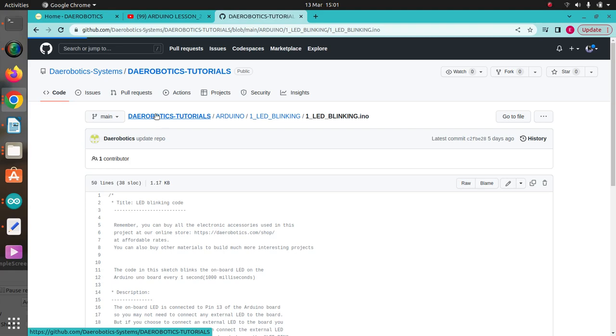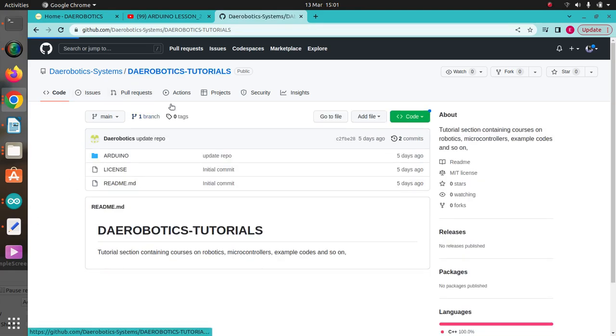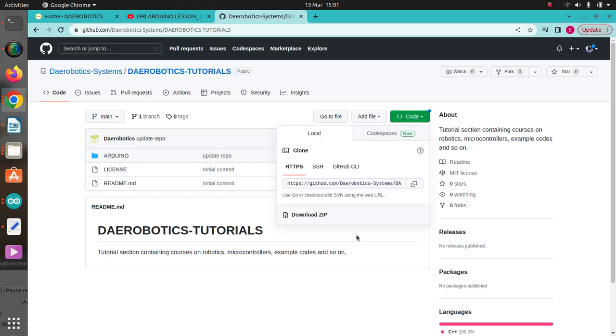Another way to get our code is by going back to the Dare Robotics tutorials, and coming here to this green button, Code, and downloading the zip file. The zip file is going to download everything about the Dare Robotics tutorial. You will get all the codes.